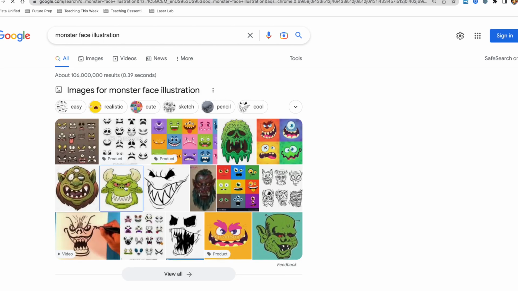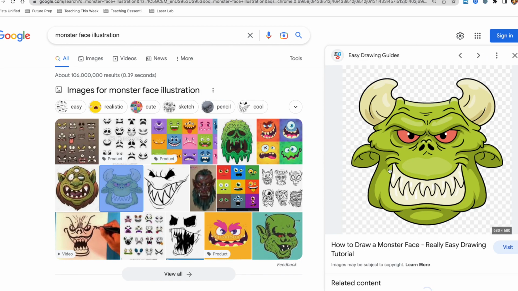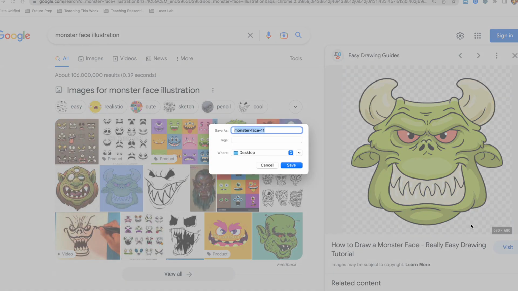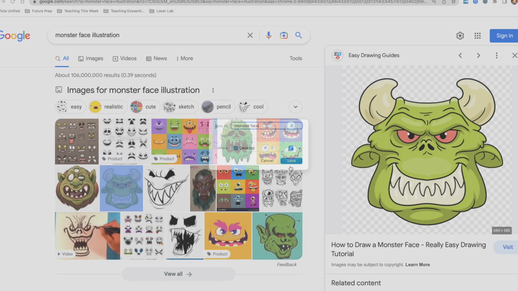So in order to do that, I want you to go to Google and type in monster face illustration, and then we're going to download this file that you see right in front of you. Right click, download it, save it to your drive. I like this because it's got detail but not too much detail, so it's easy to follow. So this is a good image to start off with. So go ahead and right click that, save it to your drive.